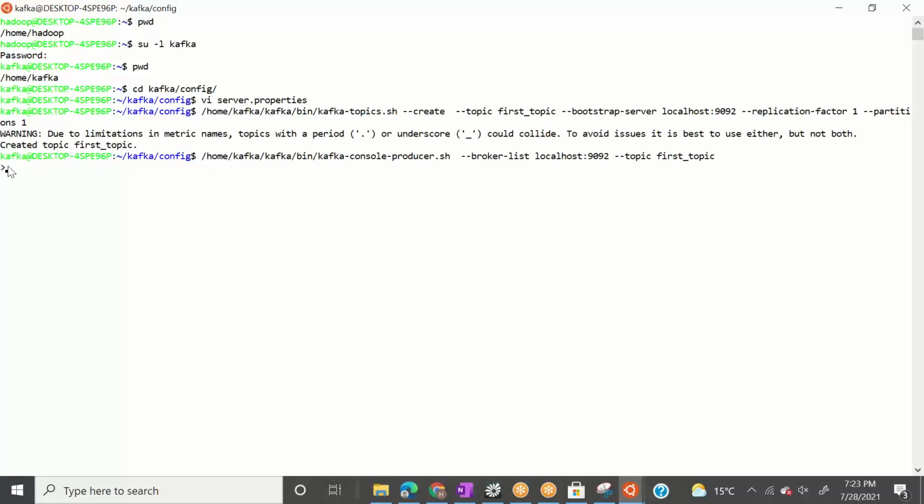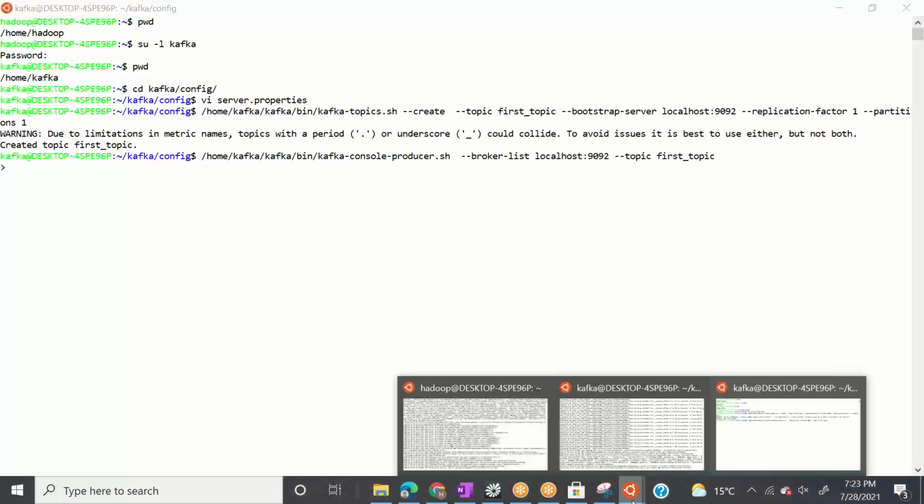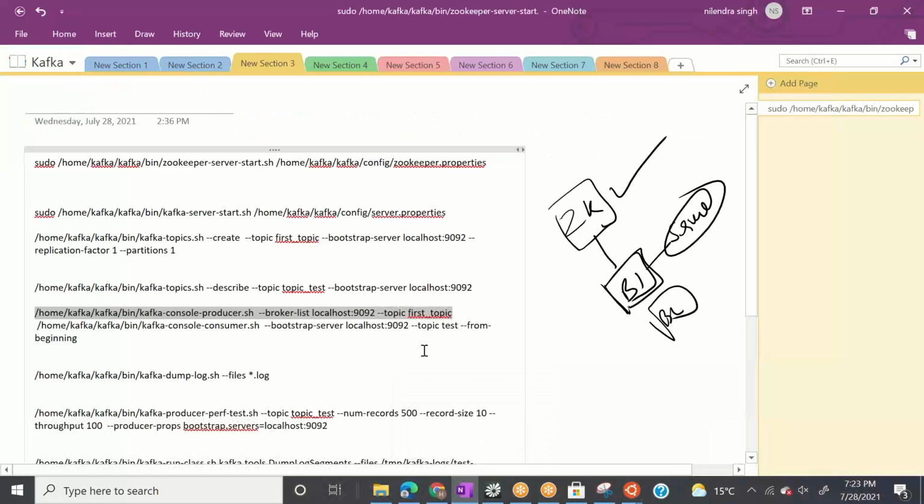Okay, so if you see here, it gave me a new command line. My zookeeper is done, my broker is done, which means my server.sh is done, and my producer is done. Now let's start the consumer. On the consumer, we need to change which topic we need to read from. We need to read from first_topic.